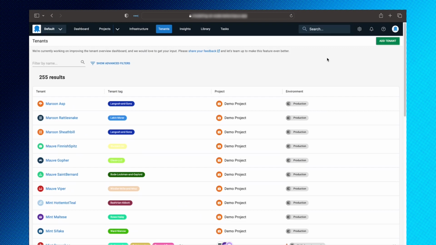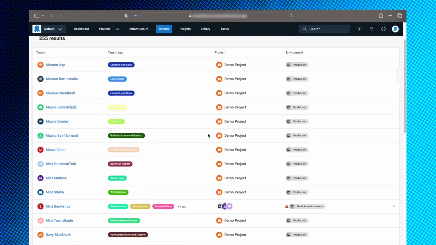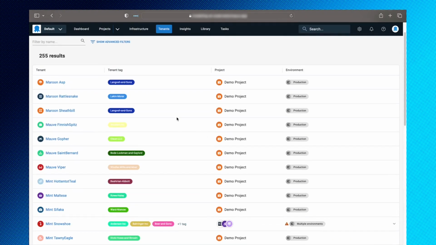So yeah, as you can see, this is the new tenant overview dashboard. We've replaced all of the cards, or the old card style format that you saw in the previous screenshot, with this data table format. And because we now display all the information in a nice table, we're able to give you additional information around the things that you're looking for in your tenant.